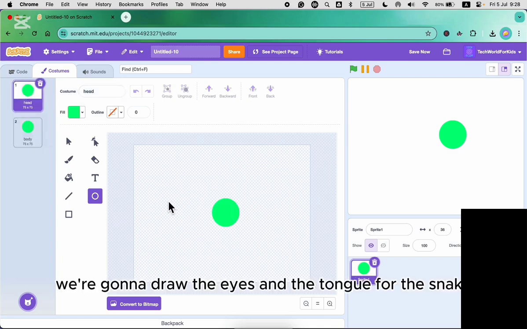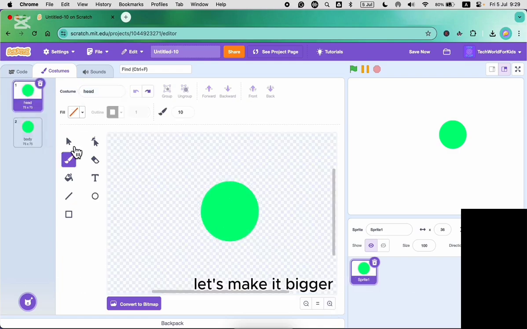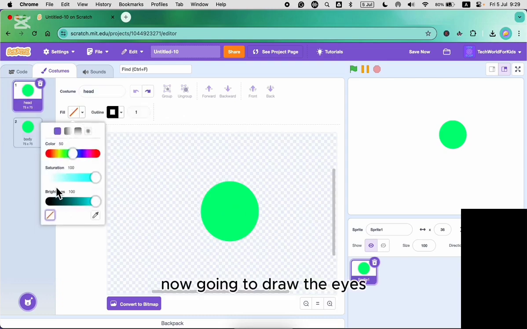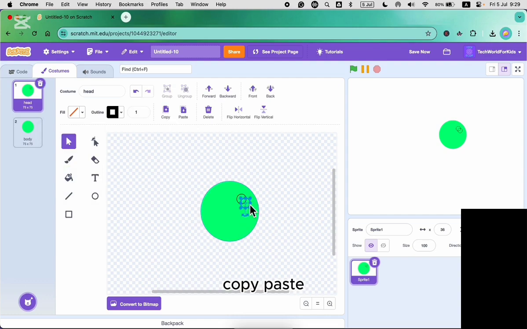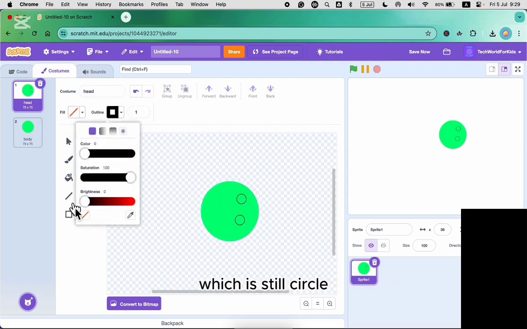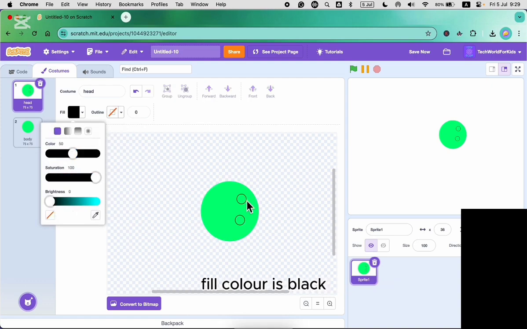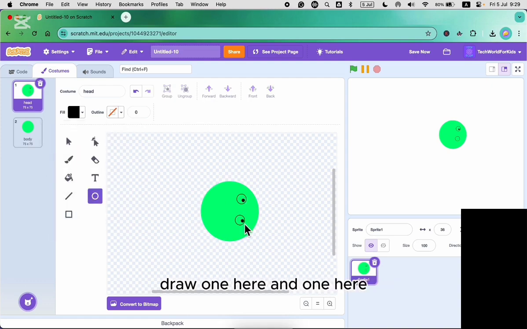We are going to draw the eyes and the tongue for the snake. Let's make it bigger. Now we're going to draw the eyes. It's still circle, no fill. Copy paste, so the two eyes are of the same size. Next, we're going to draw the eyeballs, which is still circle. But this time, no outline. Fill color is black. Draw one here and one here.